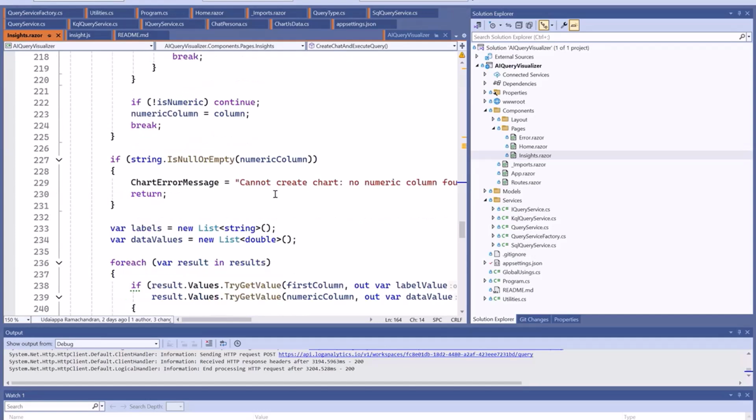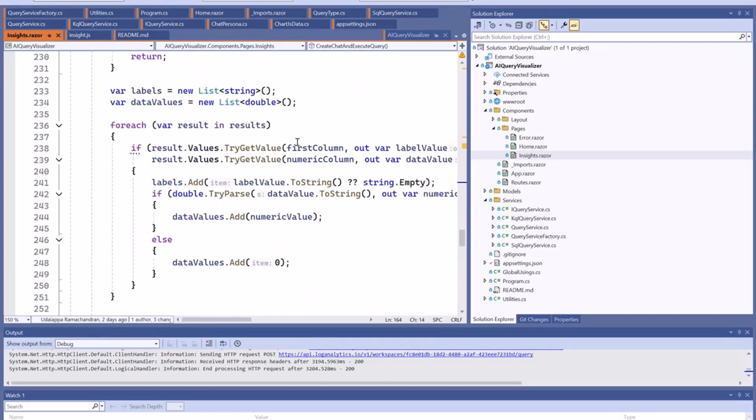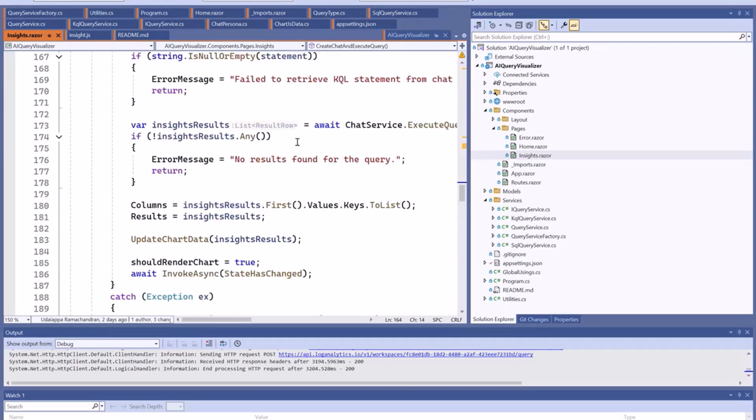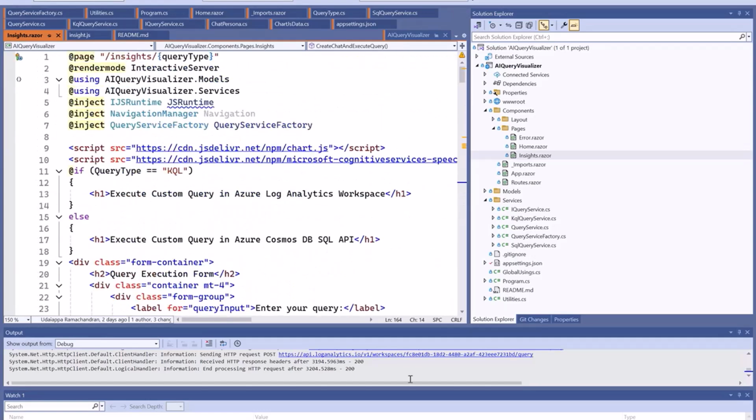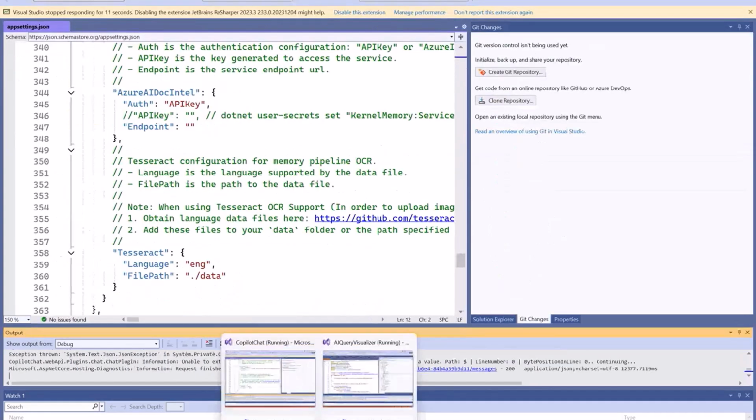So we say if there is no numeric column, there is no way we can render the chart, so we're going to fail the chart. Right? So you got that. So what are you going to do now? So we saw this. These are KQL, right? Let's run a SQL for a second.